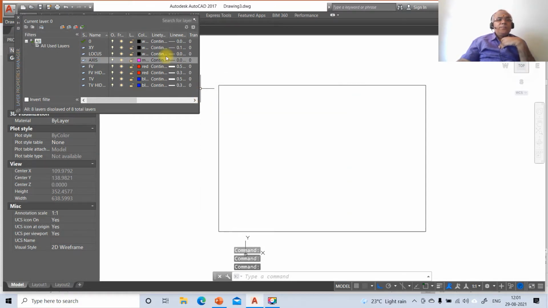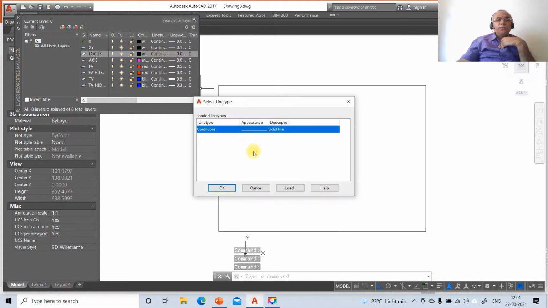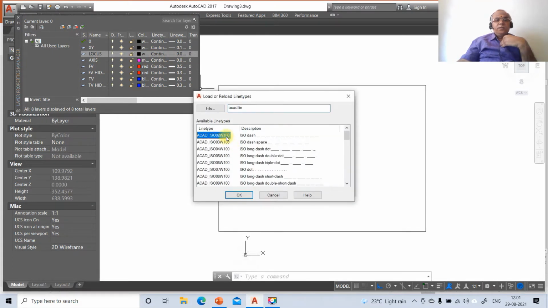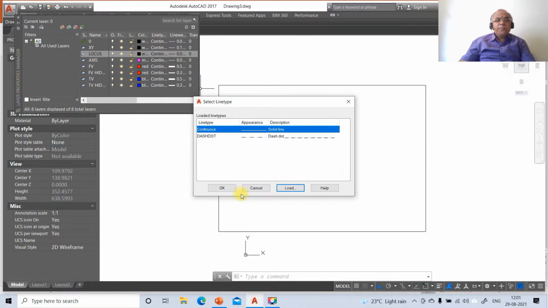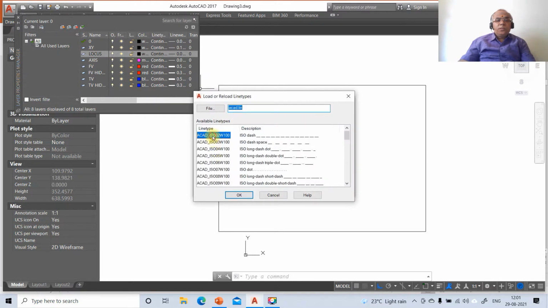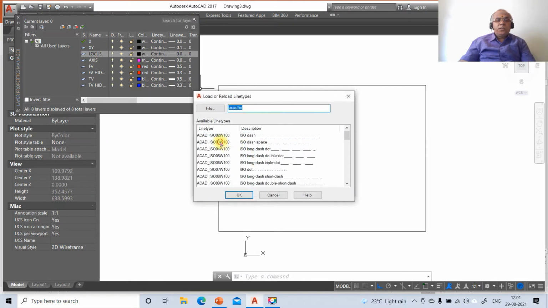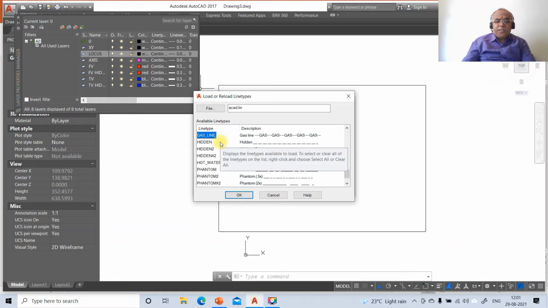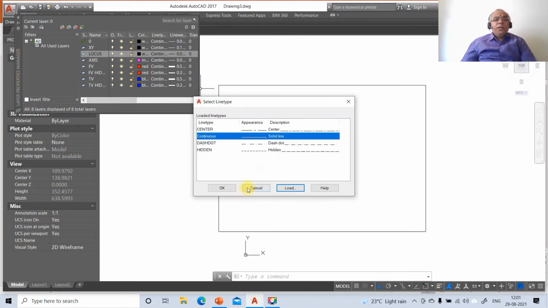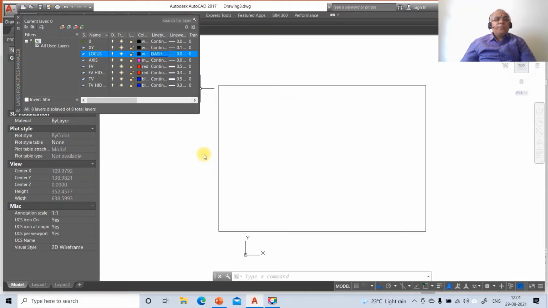Then you just come down to locus. You click on solid. Then load, go to dash dot and say OK. Then again go to load, center, OK. Then click on load, type hidden, type H and say OK. Now we have clicked on locus. The locus should have dash dot and say OK.